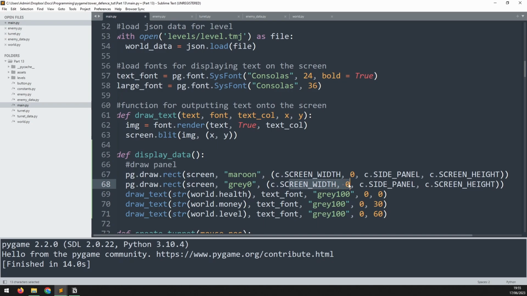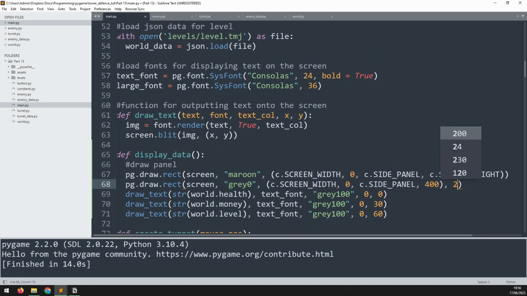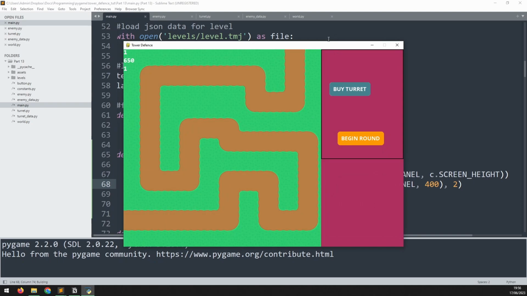X and Y coordinates are the same, width is the same, but the height I'm going to set to 400 pixels. And then I will set another argument here of the line weight. If I set this to anything other than 0, then it's going to give me a hollow rectangle. If I call this again, now I've got this outline that kind of separates the two areas. So this is the area where my buttons and my GUI is going to be.